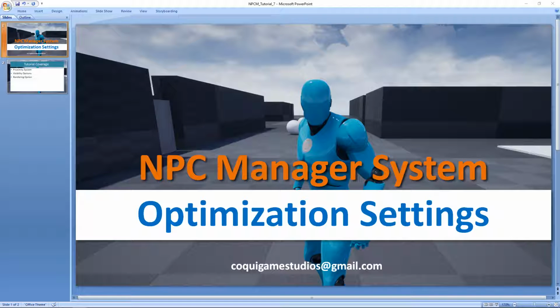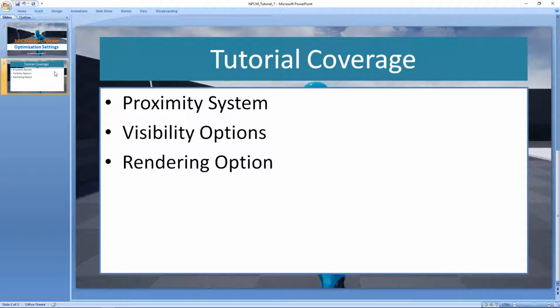In this video, we'll be taking a look at the optimization settings that we can adjust to make sure that we squeeze as much performance as possible from our NPCs. And we actually have three different systems that come with the NPC Manager: a basic proximity system, some visibility options, and some rendering options.